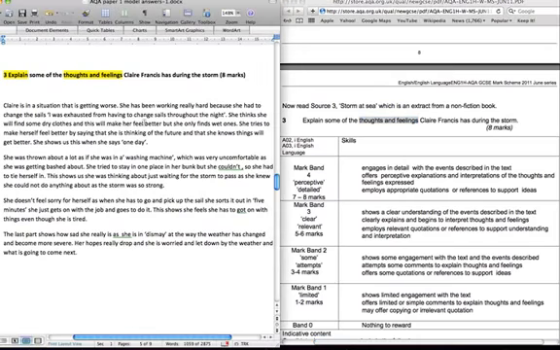So my question was, explain some of the thoughts and feelings Claire Francis has during the storm, from this book Storm at Sea. I'm sure you can find the extract online if you look for it, not necessarily the book. Or just go to one of your teachers and say, may I please have a copy of the June 2011 paper, photocopy and give it back to them, because they are really useful for mocks, etc. And then you've got it as a reference there.